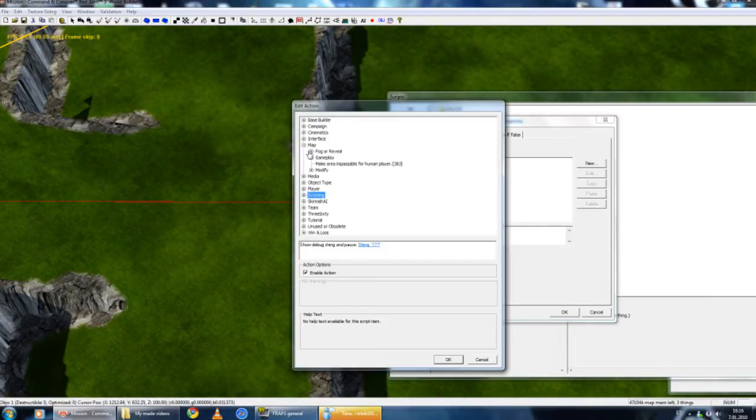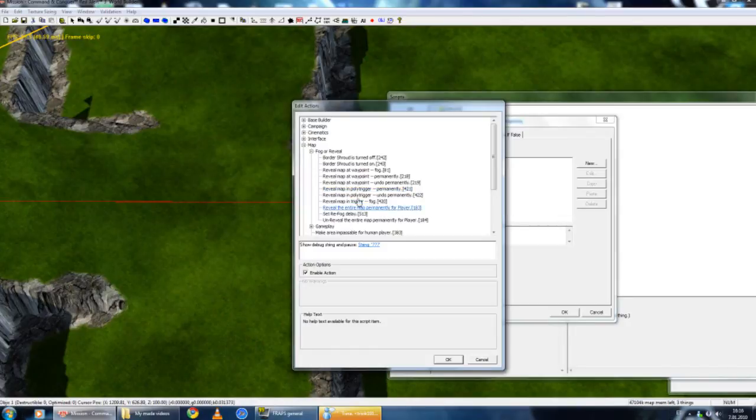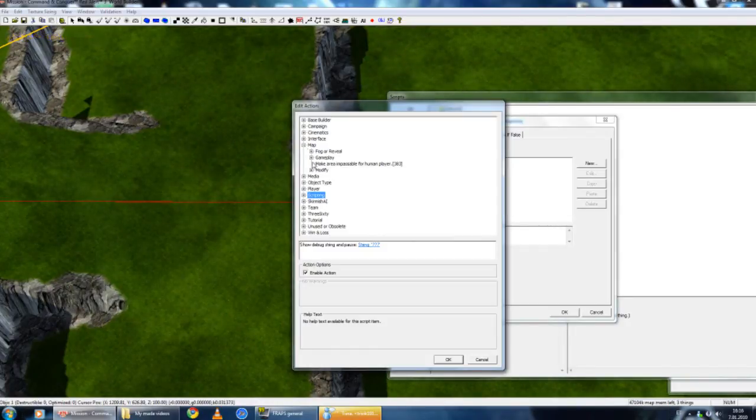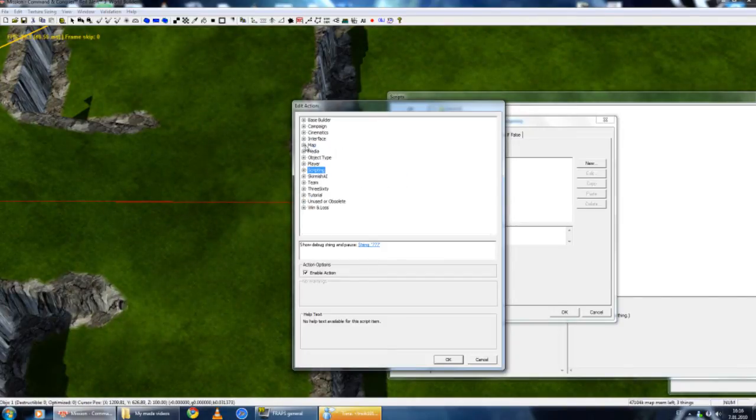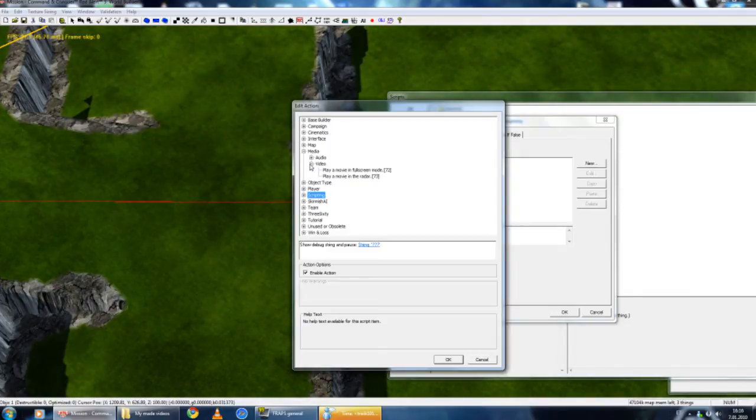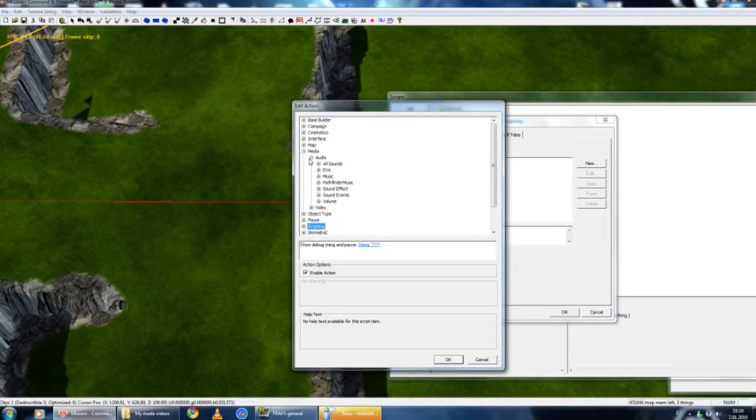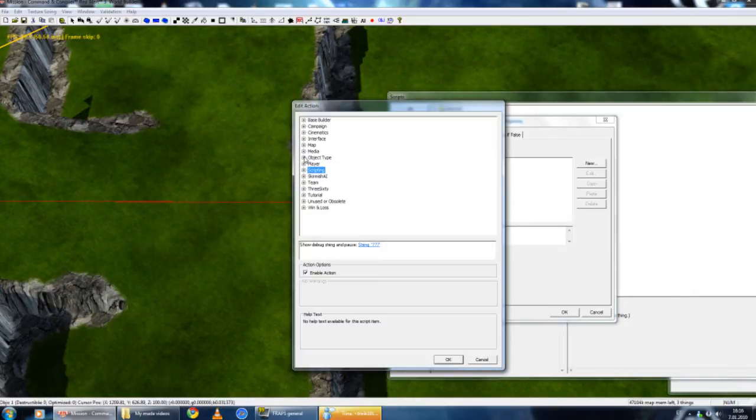There is a map category, and it's all about the map. For example, revealing some map parts from the fog or all these kind of stuff, modifying the border. Then there is media. It's all about audio, video, to put some video into the game, to put it in the radar, or to put audio to an event, like something happened or an alert or whatever.